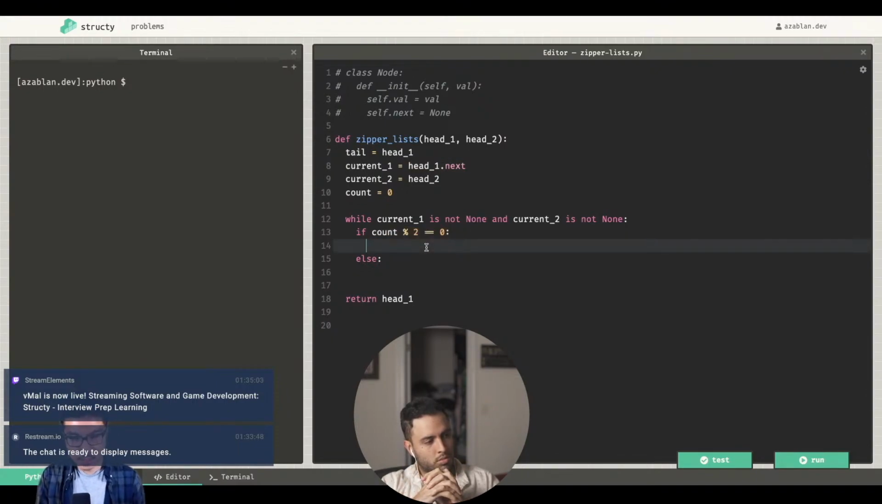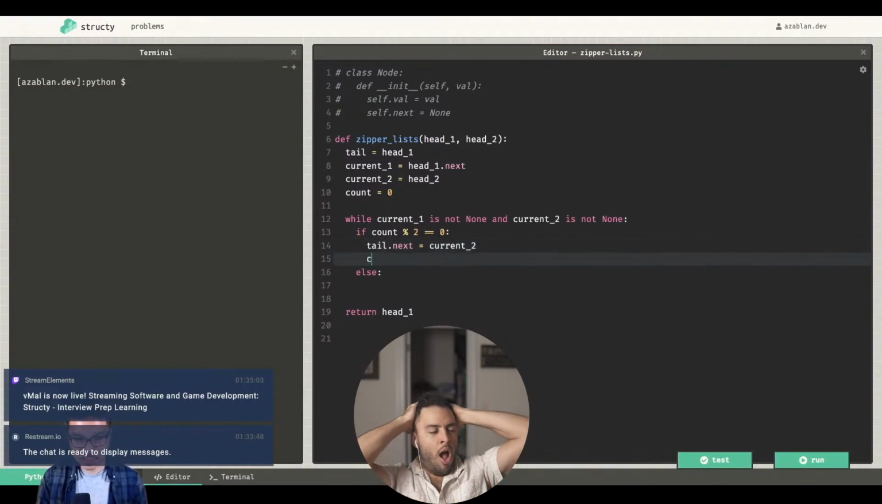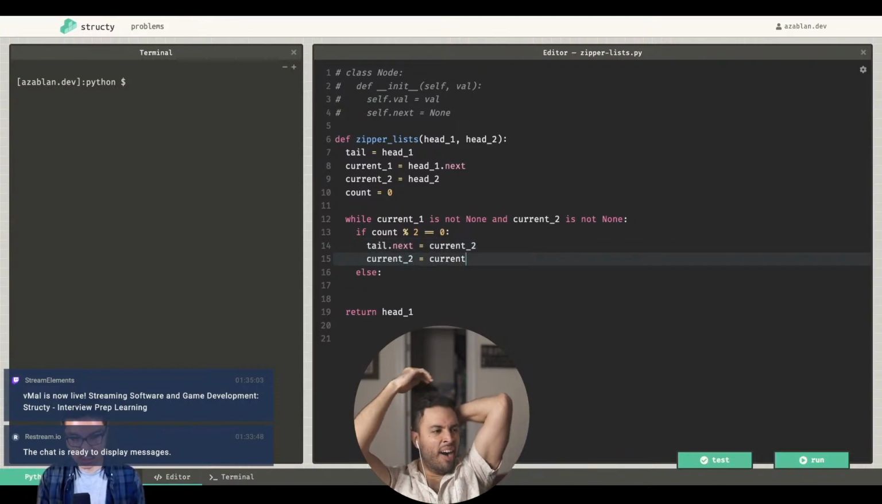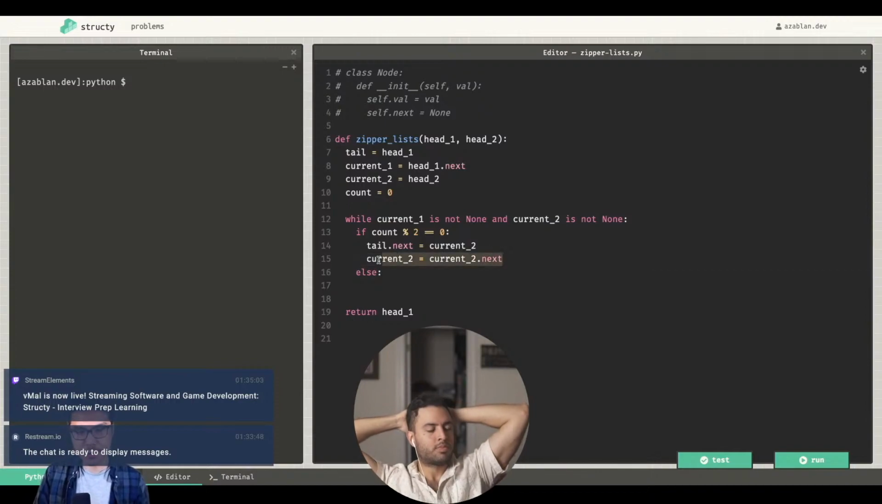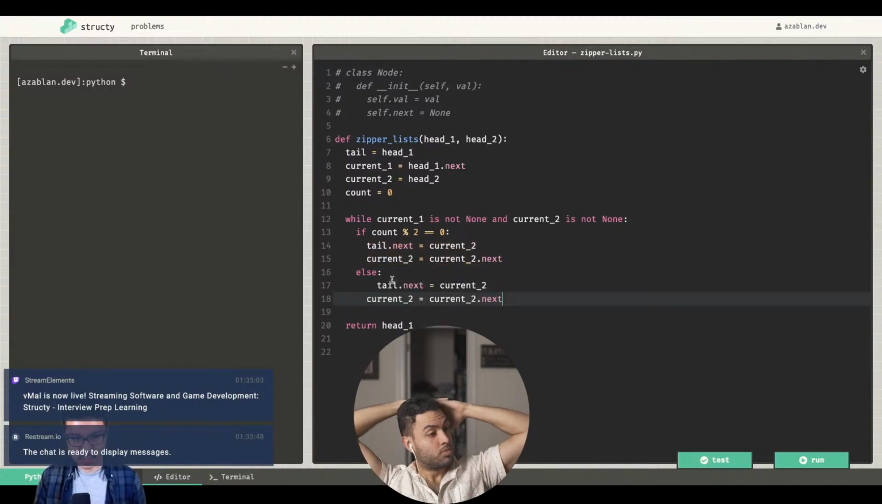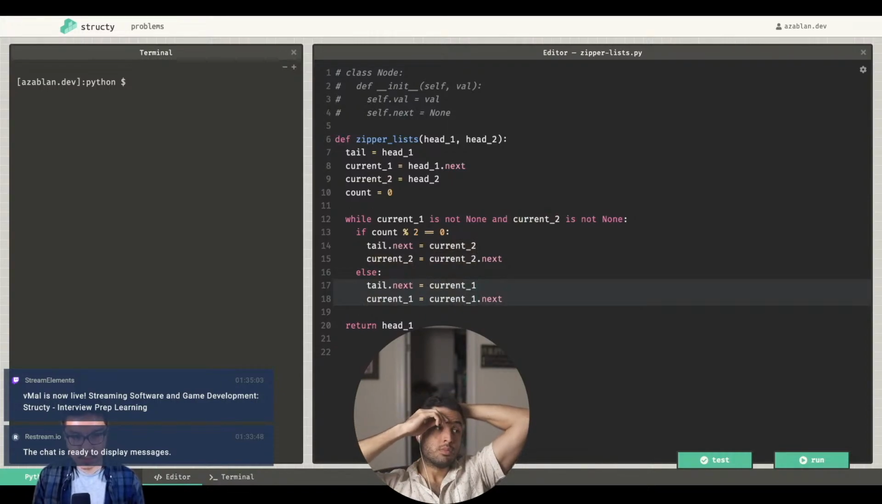So let's start to code that up. What I can do is set tail.next equal to current 2, right? So I'm consuming a node from list 2. And what I want to do is also progress current 2. So I can say current 2 equals current 2.next. This is a really important step because if you don't update the pointer for current 2 and make it move rightward, then you're going to be reusing nodes, which is bad, right? And then this would be pretty symmetric for the else case. Otherwise, we have an odd count, so take a node from list 1.